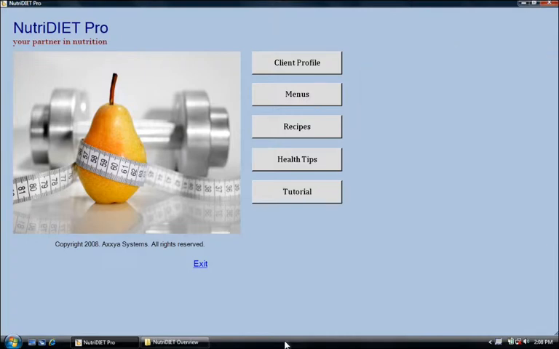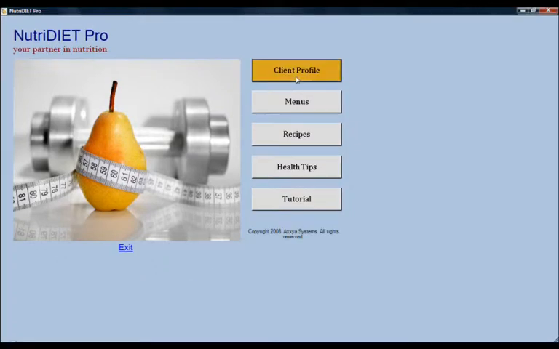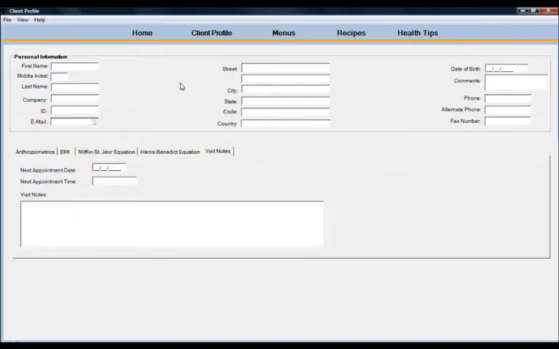We will begin the tutorial with the Client Profile section, but if you'd like to move to another section, please use the chapter options at the top left-hand corner of your screen. To enter a new client's information, click Client Profile. First, we'll look at File, View, and Help at the top left-hand corner of your screen to learn about those functions and features.